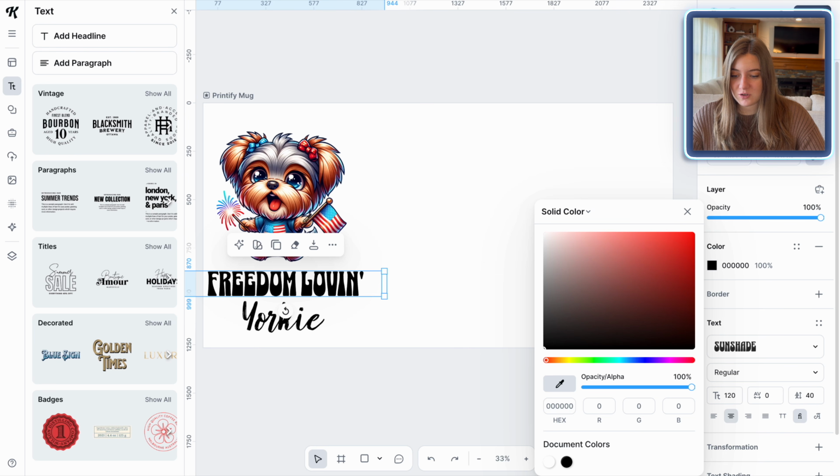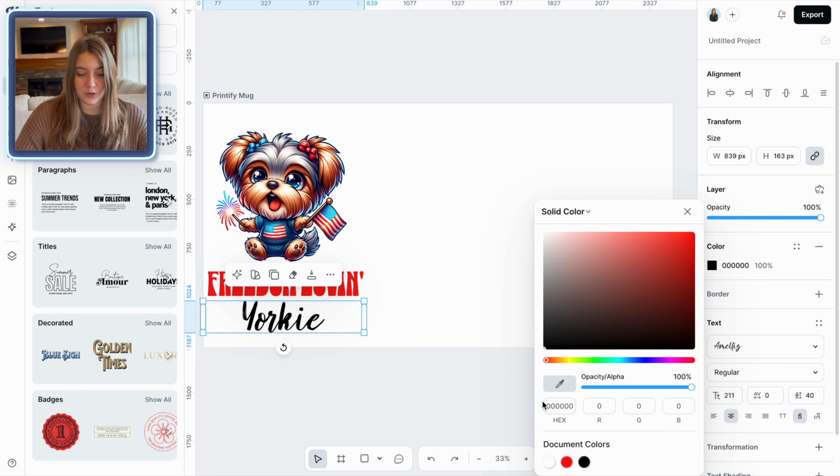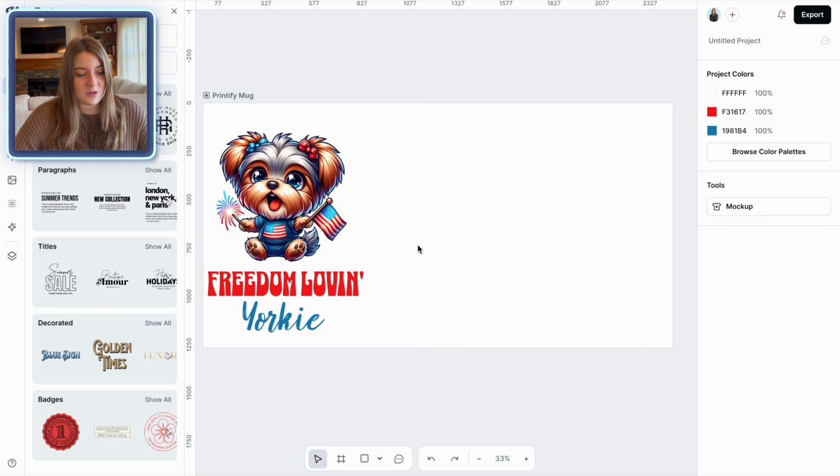So I think I might try to choose this red color, and then for the Yorkie we could do one of the blues that's on this cute little Yorkie's shirt. That looks super, super cute.